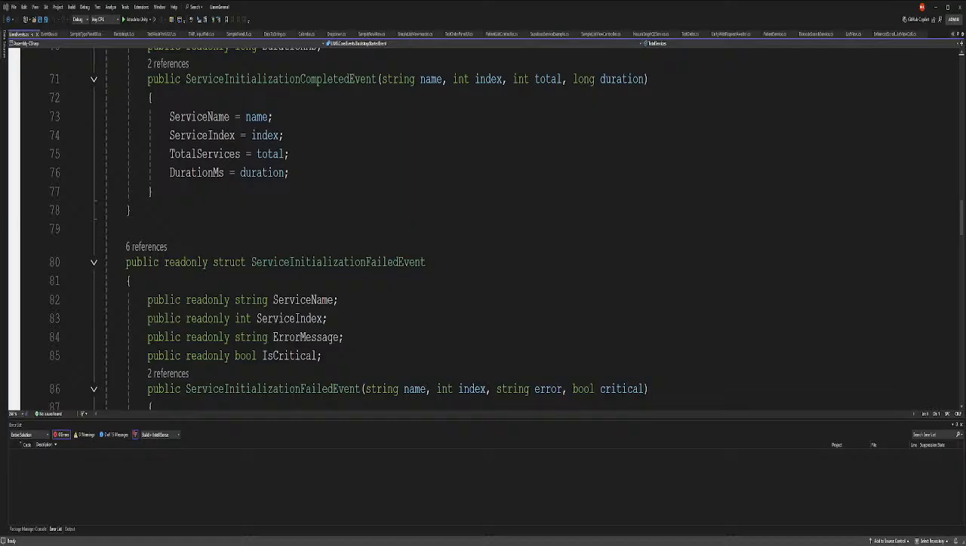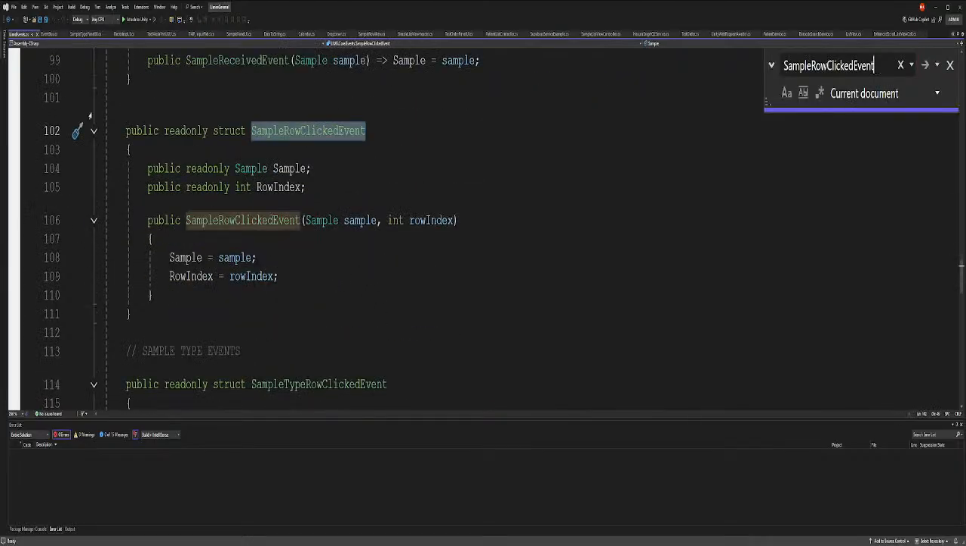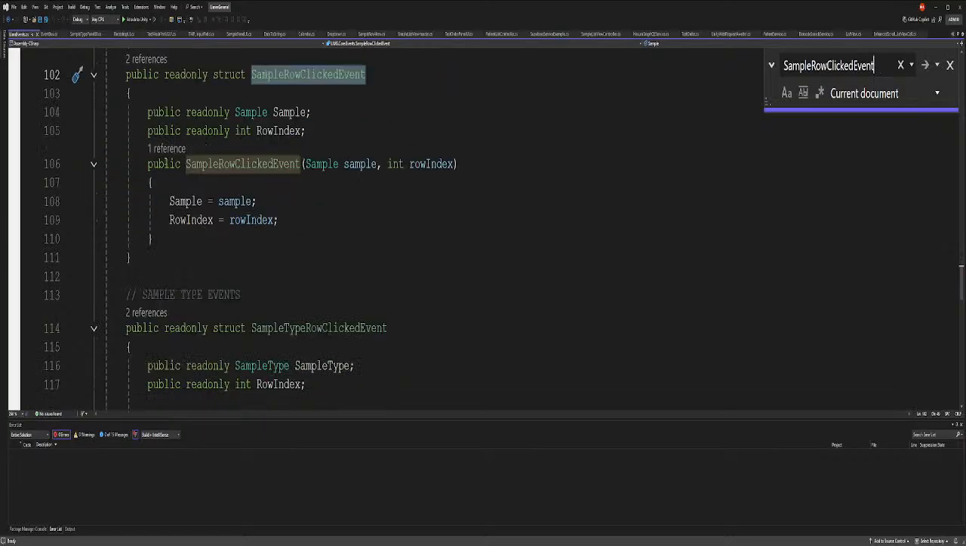Okay, so in the limbs events, we have a sample row click event. What that does is when we call this, it just sends to whoever's listening the sample and what row the index is in. I don't really care about the row index, but it's there for brevity. Okay, so now we update the sample panel.